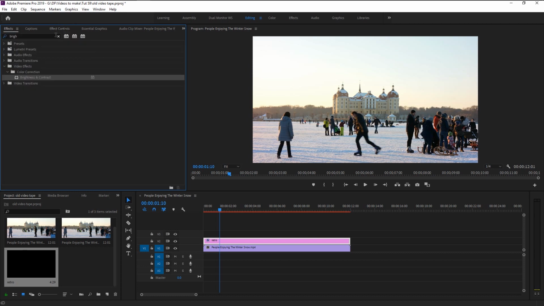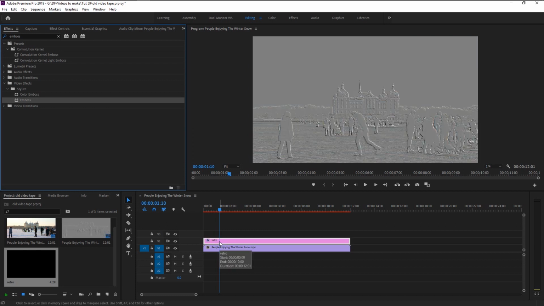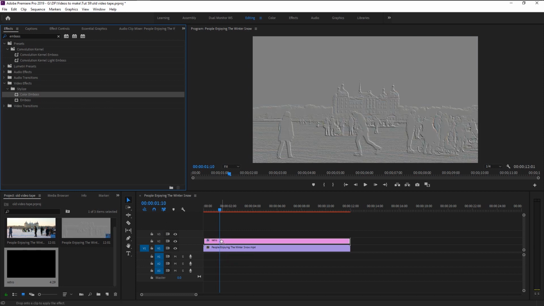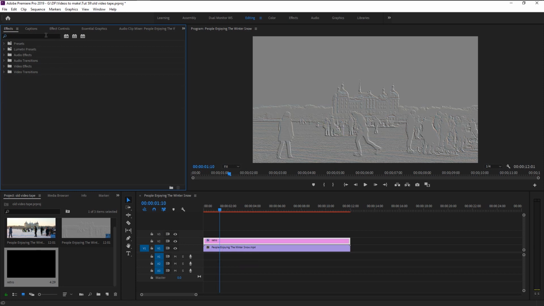Now again go to effects panel and type in emboss. Take it and place it on our adjustment retro layer. Take the color emboss and place it on our layer. Type in fast blur and place it on the adjustment layer. Again type in shadow highlight. Take it and place it on our layer. Now type in color balance. Take this color balance HSL and place it on the retro layer.